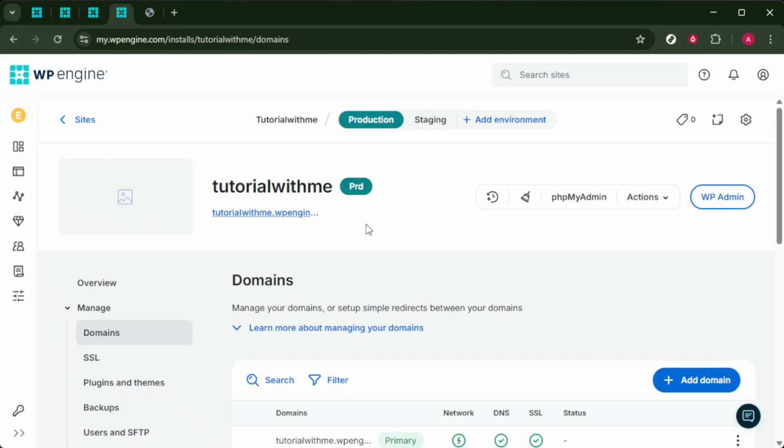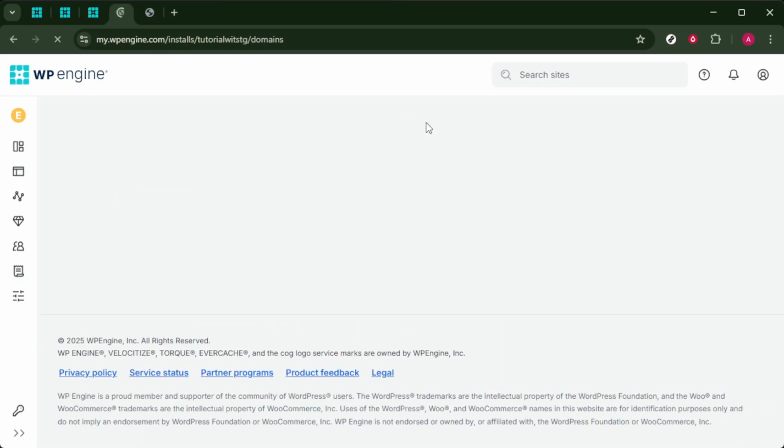Heading back to WP Engine's dashboard, return to Appearance, and then Themes. You'll now see your newly uploaded theme listed alongside any others that might be present. The final step in this upload process is to activate your theme. Simply click Activate next to your theme, and WP Engine will take care of the rest.